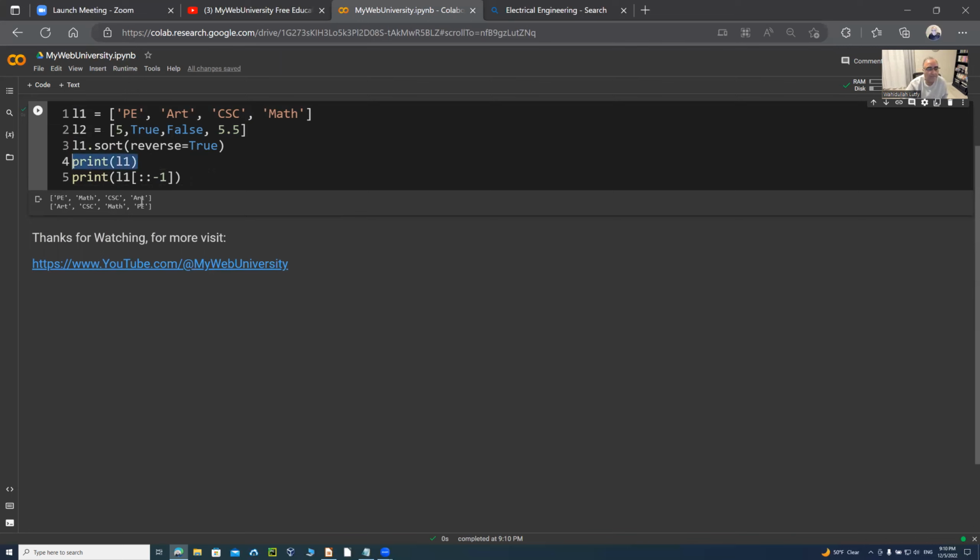So line 4 prints the first one, which is the sort in reverse order: PE is coming first, then math, then computer science and art. But then we're just doing the reverse order of the list, meaning go back through this list: art is the last, so it's going to be printed first, then computer science, then math, then PE. So notice the difference between reverse order versus sorting there.